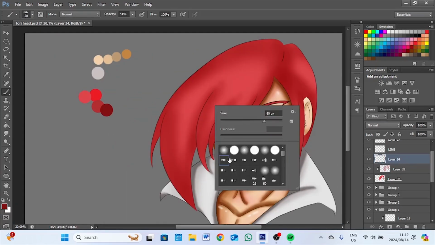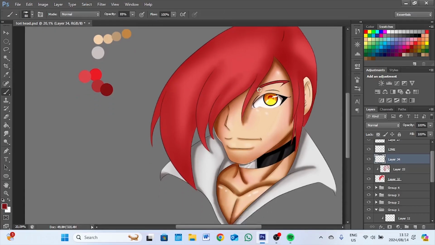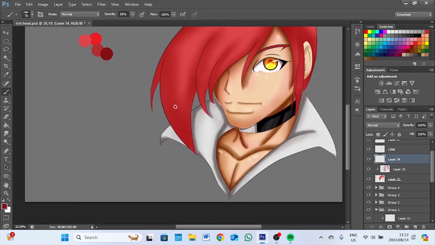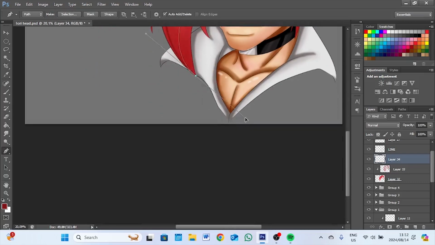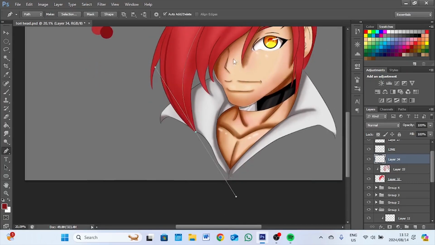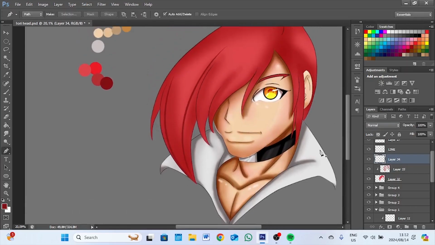With that done, I then take a much darker red, but this time I use the pen tool and I start making strokes in the hair to show strands of hair, but much darker. And this will show there's a bit of shadow in the hair. Also doing this on a new layer, also setting the layer to multiply, so that it stands out darker.